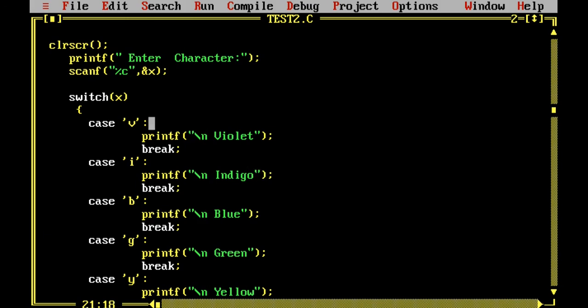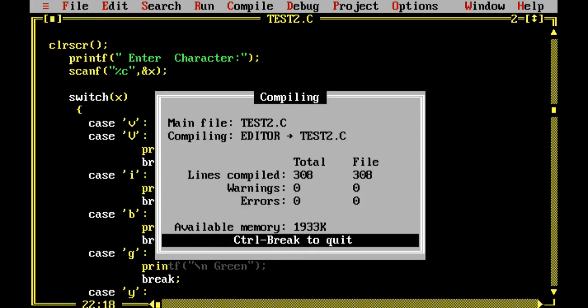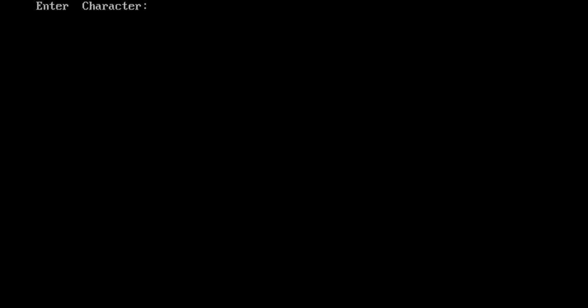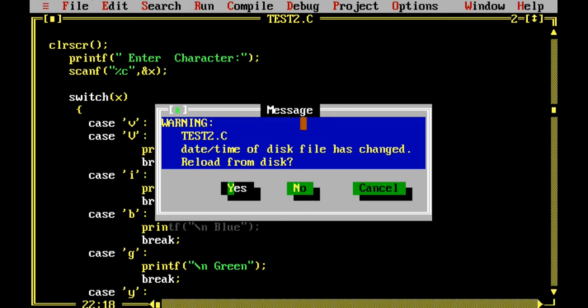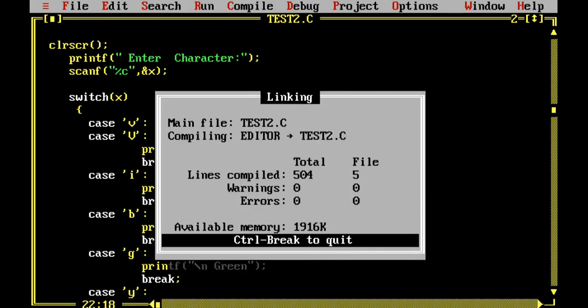What if the user enters capital V? Then what will we do? So you have to make arrangement, because in programming we say garbage in, garbage out. The machine doesn't do anything on its own. We have to take care of every possibility so that our program can work smoothly, flawlessly. So here you see, if you write the capital V, then it will print violet. If you write small v, then also it will print violet.